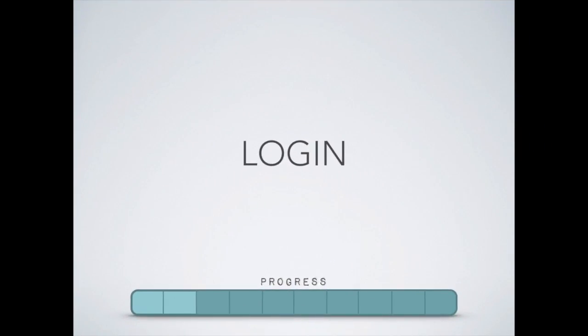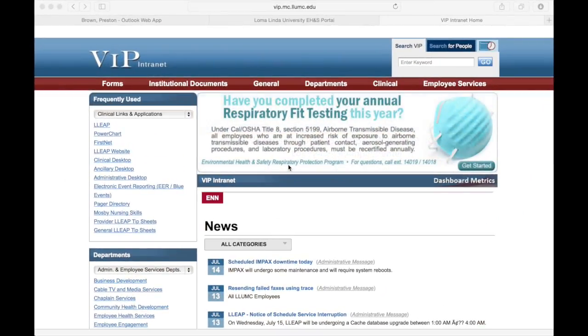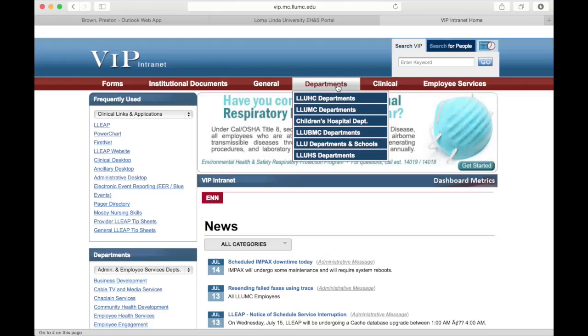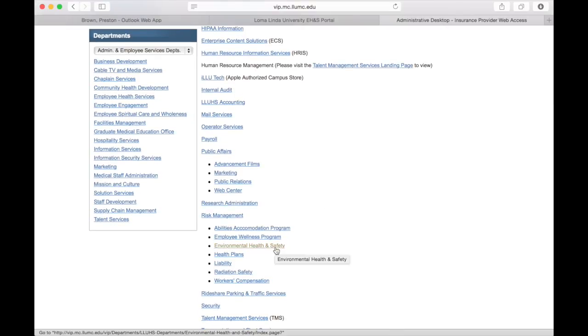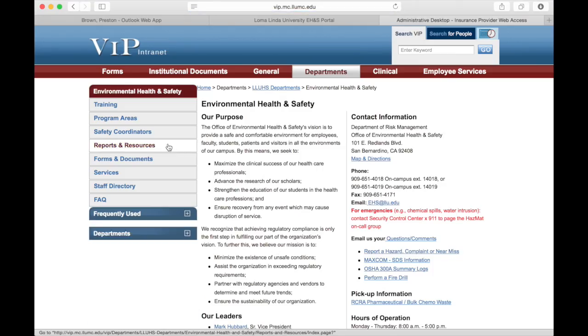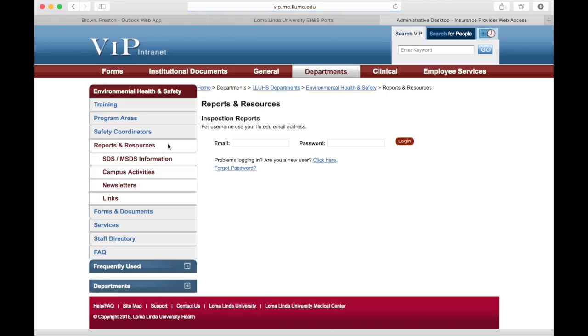Again, you can log in by clicking the link in your email, or you can find the portal on the EH&S website on VIP by going to LLUHS Departments, Environmental Health and Safety, and Reports and Resources. Log in with your email address and the password you were provided.